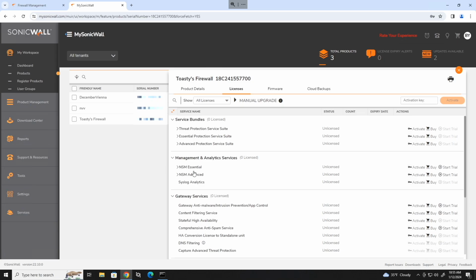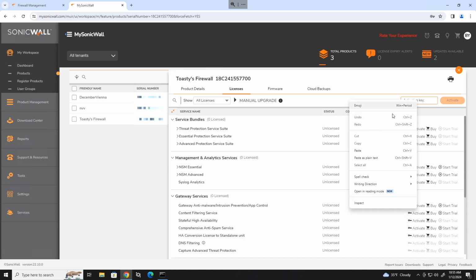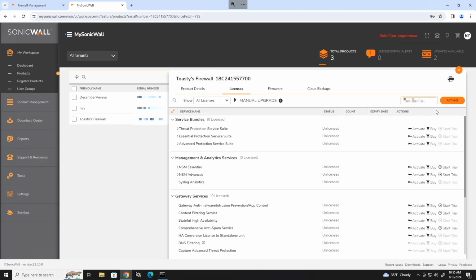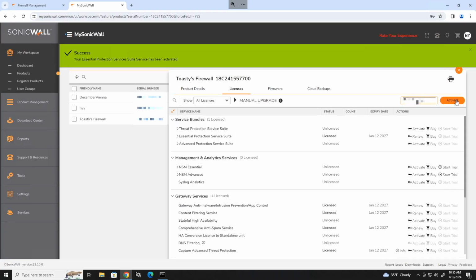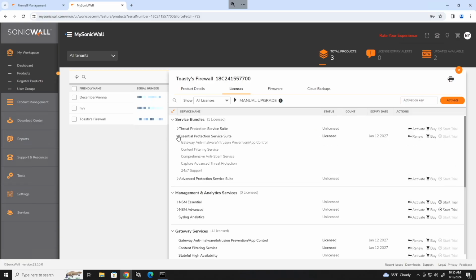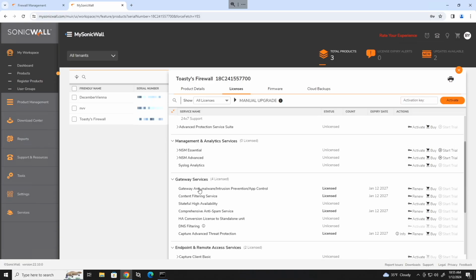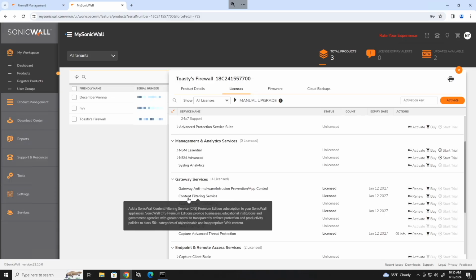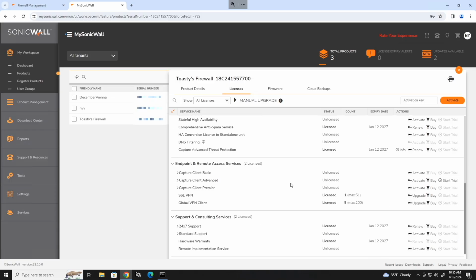So go ahead and find that and copy that into here. So I just found my activation email, copy that code, and we're just going to paste it up here in the top right and click activate. And now we can see our features have changed. The Essential Protection Service Suite is now licensed, as well as gateway malware, antivirus, IPS, yada yada. And we also have support.